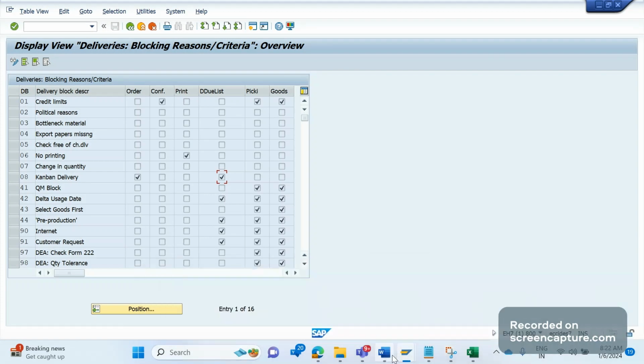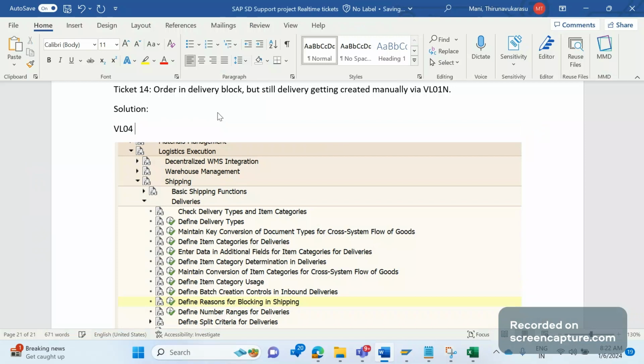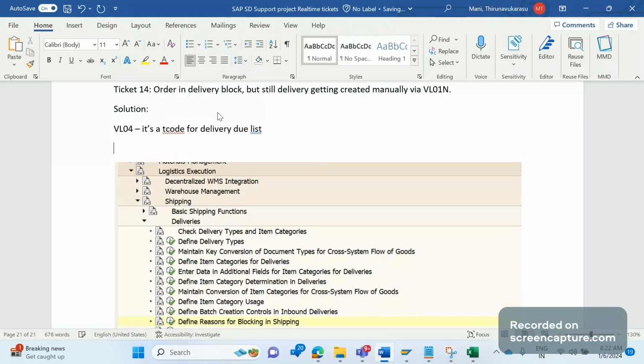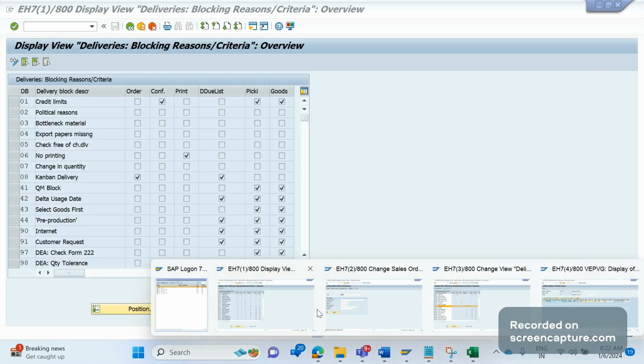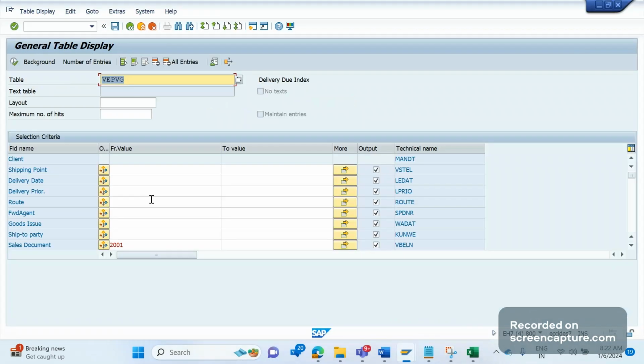VL04. Remember, VL04 is the T-code for the delivery due list, and VEPVG is the table that holds the due list data. So VL04 retrieves all its data based on this table only. Let me show you in the system. VEPVG is a delivery due index table, so when you execute VL04, all the data is retrieved from this backend table. For every T-code, a table is assigned in the backend. Remember this.